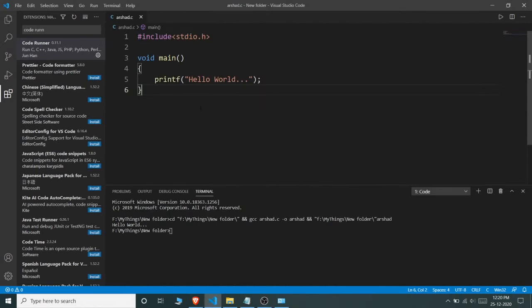Okay guys, these are the basic things we should follow if you want to code the C programming language in Visual Studio Code. That's all in this video. I hope it worked well for you.